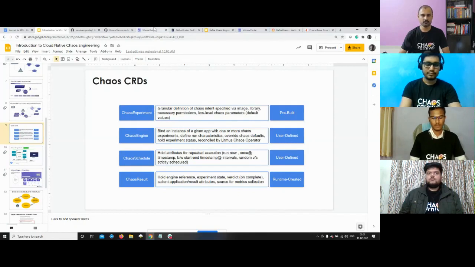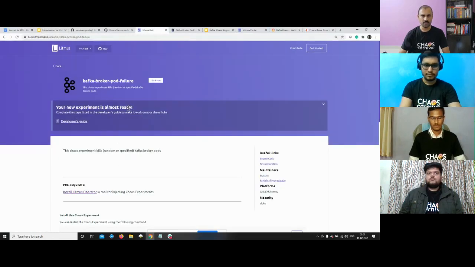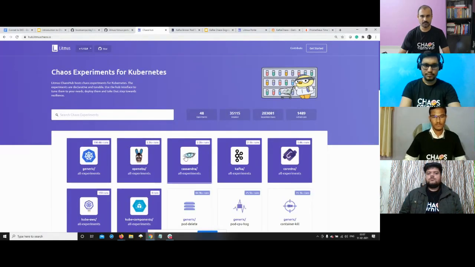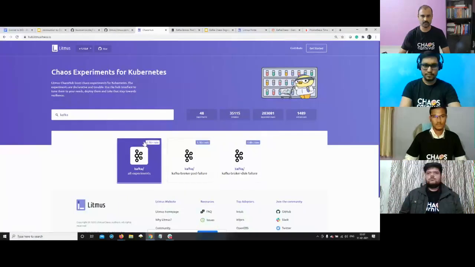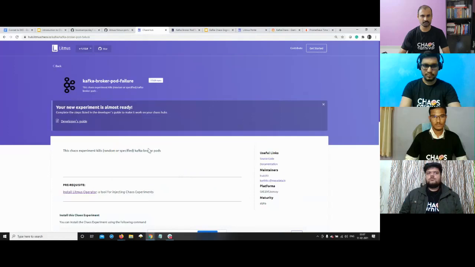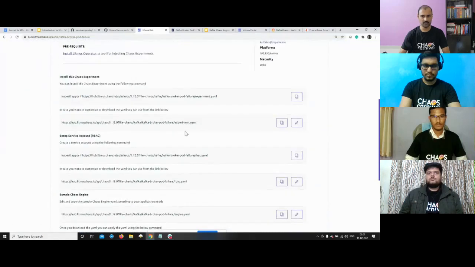It is available off the shelf in the Chaos Hub, which is an open marketplace for Chaos. You can see this has a lot of categories of experiments. We are going to select a Chaos experiment from the Kafka Chaos category. This is the experiment CR that we're going to pick.